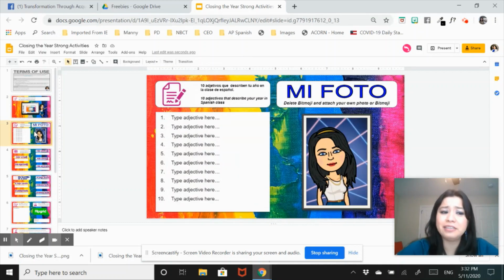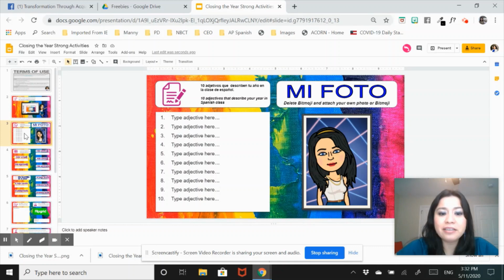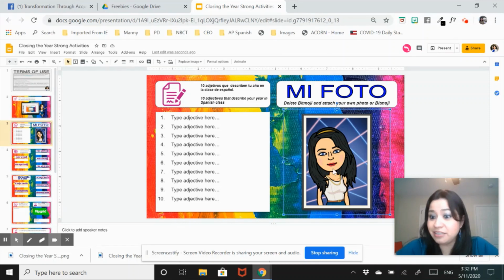So that's how you will put your little camera, and the students will just click in here and they'll immediately access your video. The second thing you can do is 10 adjectives that describe your year in Spanish class. You just have them come up with adjectives. This is more for Spanish 1. Very easy, simple activities. And then they can put a picture of their Bitmoji or a picture of themselves, which is even better, so you can see their beautiful faces.